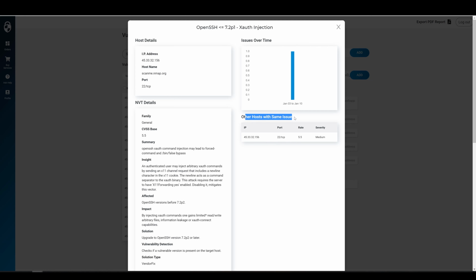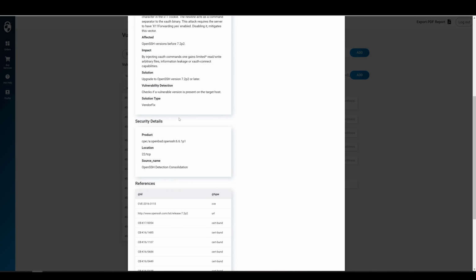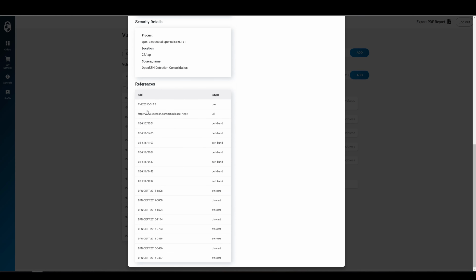If there are other hosts inside your scan that have the same type of problem, you'll see that listed right here. It's clickable, so you can click through and see the results for that specific host right away. And we'll have details on what we found, the summary, some insights, more information. We'll have more technical details on it, and a list of references for this specific issue.